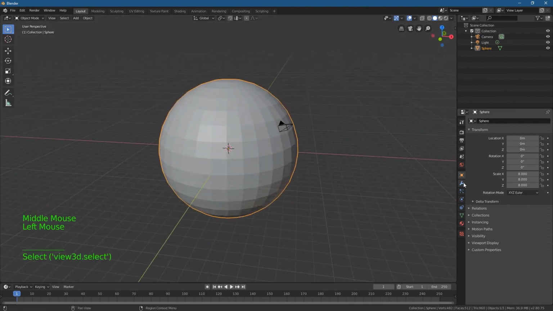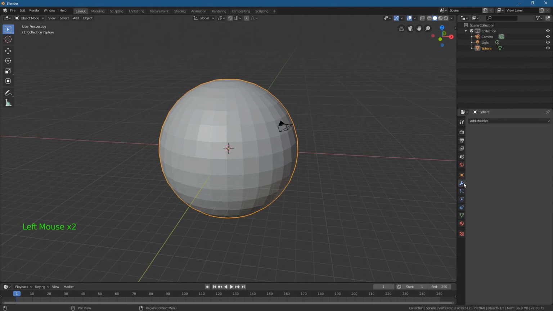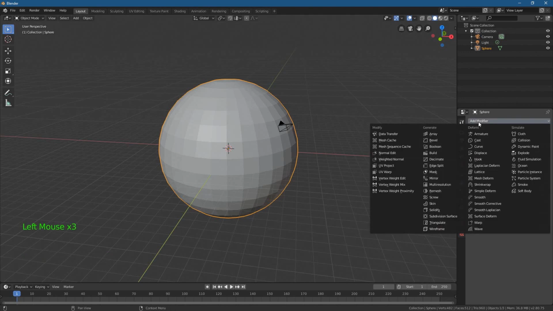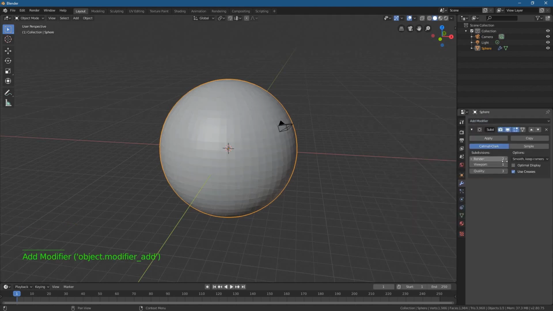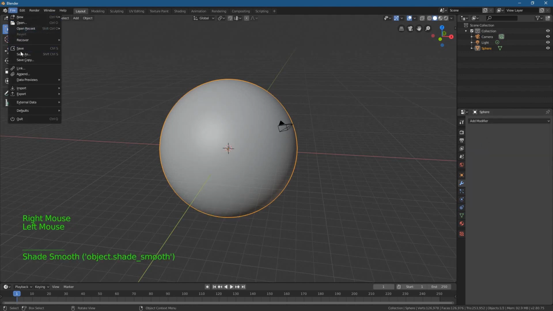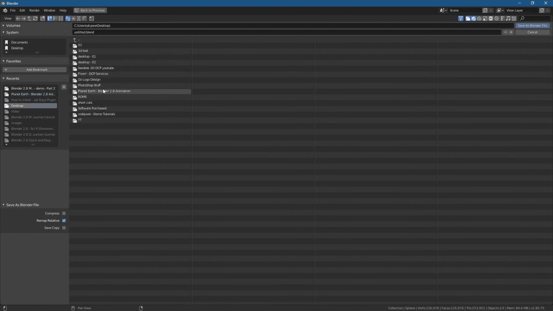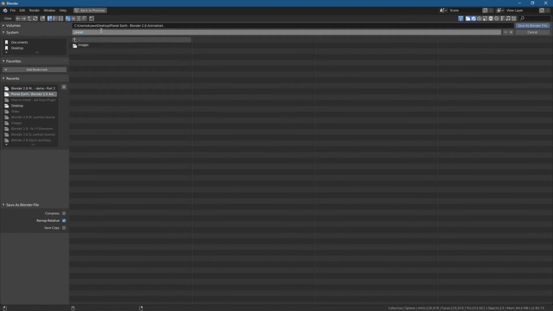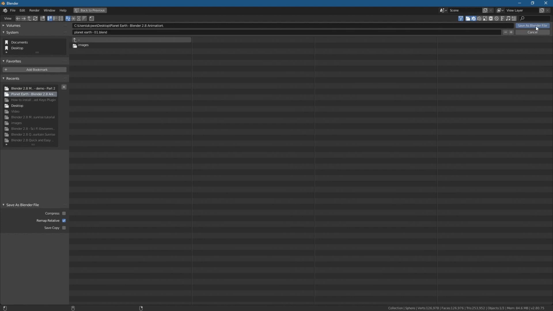Let's click on that and go to the modifiers. So we'll click modify here, go to subdivision surface here, and set it to 4 here and 4 here in the render and the viewport, and click apply, and then right click and shade smooth. Let's go to file save as, and we'll go to my desktop, and we'll call this Planet Earth-01, and let's just make sure we save the file here.